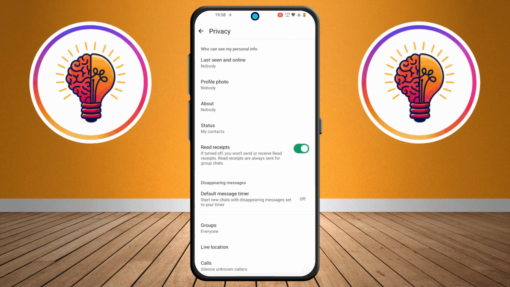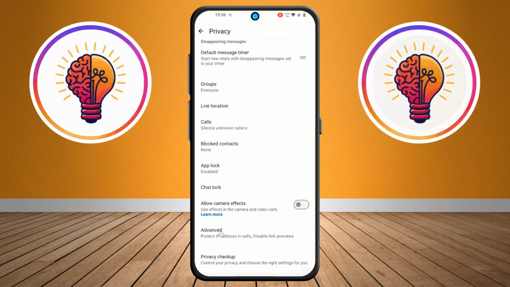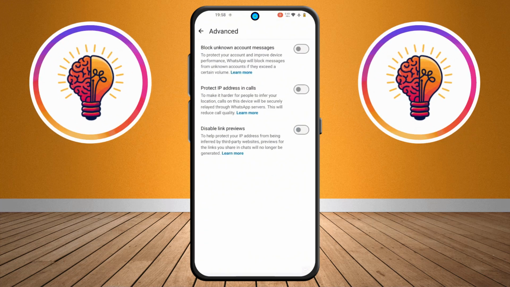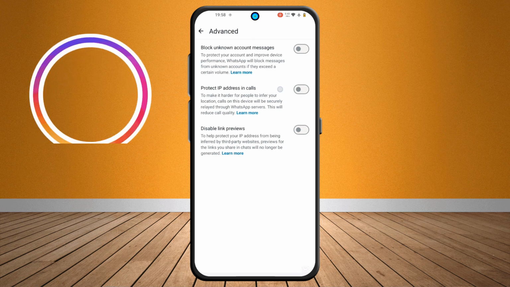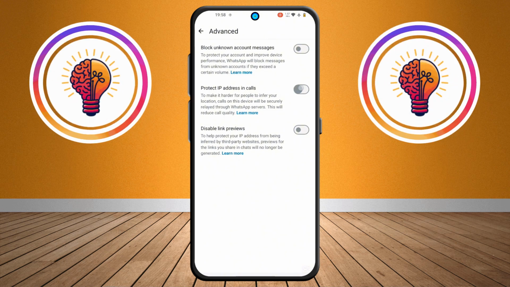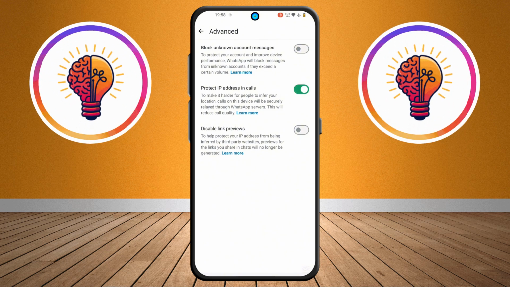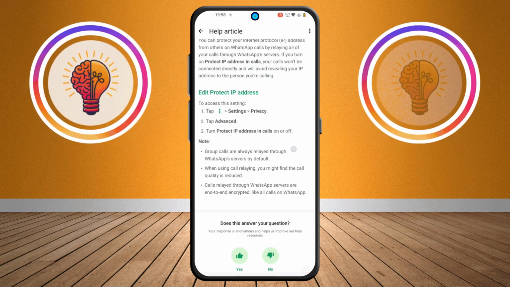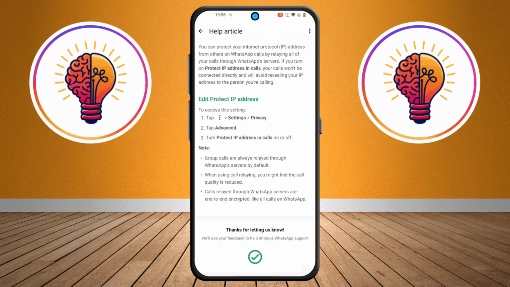Step 5. Next, scroll down to find the Advanced option and tap on it. Unfortunately, the Protect IP Address in Calls option is turned off by default. Step 6. For the last and most important step, select the Protect IP Address in Calls option to turn it on instantly.